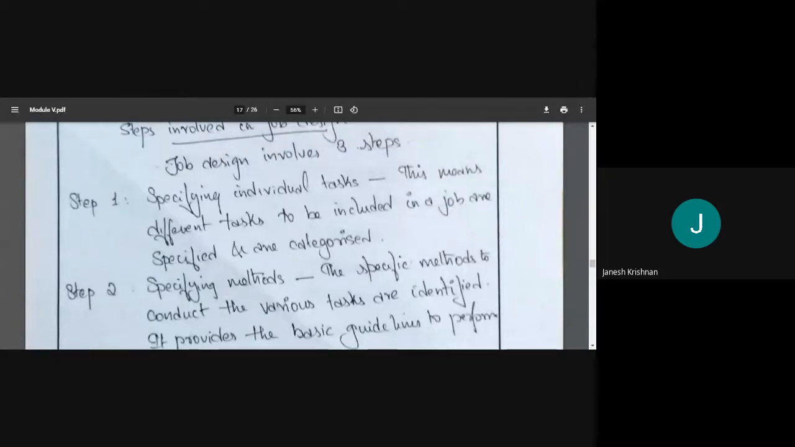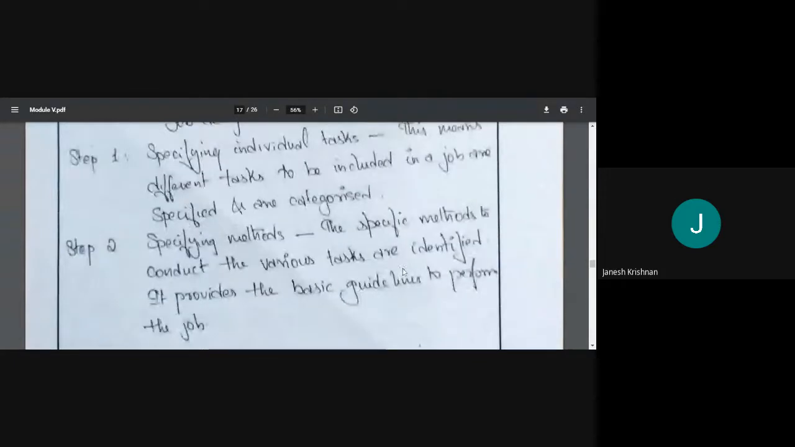Then what are the methods he has to use? Specifying methods means the specific methods to conduct the various tasks are identified. Suppose he has to order the cement, right? We'll have a tie-up. We have a supplier. So either he'll call up the supplier directly, ask him to bring the material to the site, or he'll contact his finance manager or the purchase manager: in this particular site, I need this much cement. Please make arrangements that it reaches by tomorrow, or day after tomorrow. So there's a method for that.